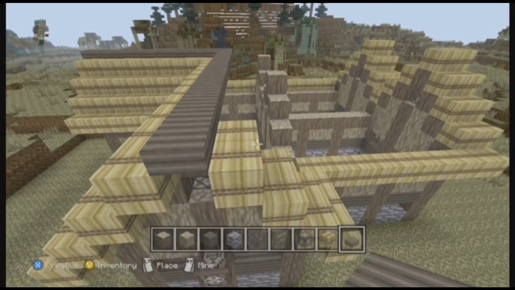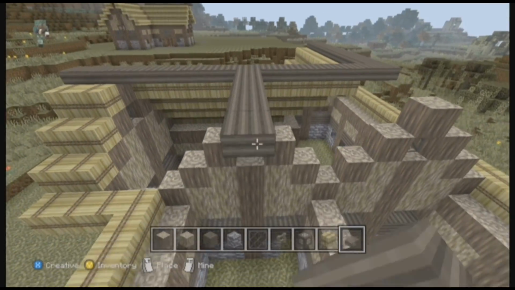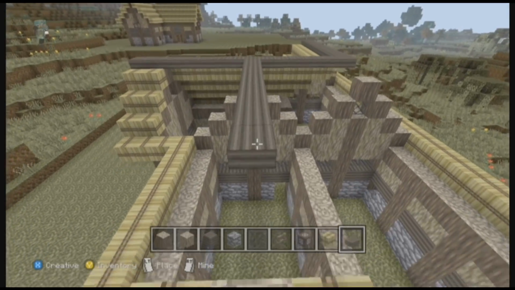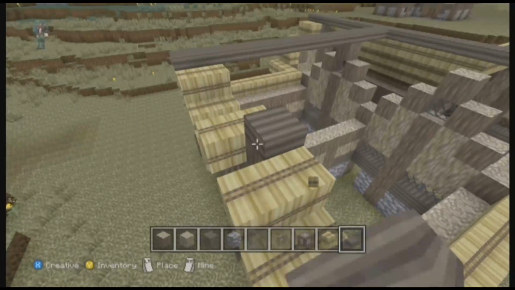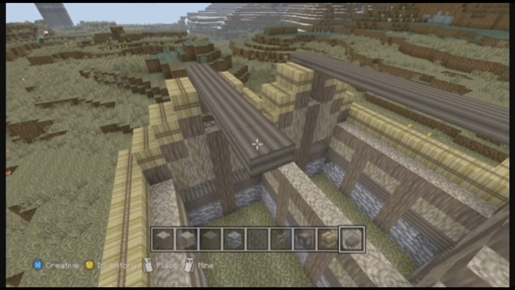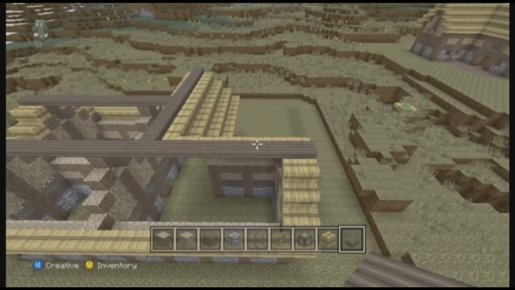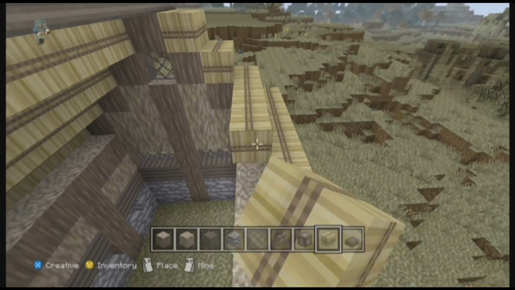The next thing I'm going to do is I'm going to take the spruce wood slabs and run it over the top pieces like this. I'm going to delete that. Next thing I'm going to do is I'm going to continue with the hay bales, and I'm going to bring them all the way down to the other end.